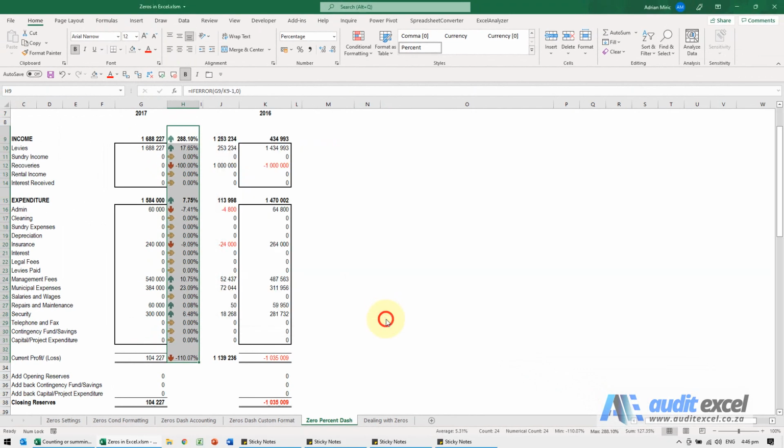And when I say OK, you'll see not only do the zeros change to a dash, but any negative percentages change to a red color, which I think is easier to see.